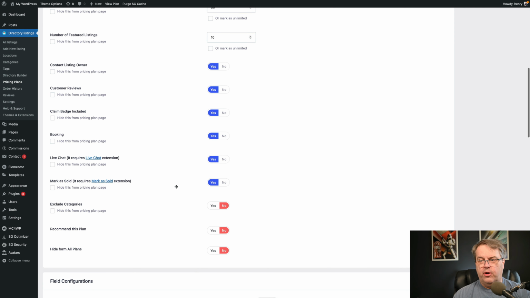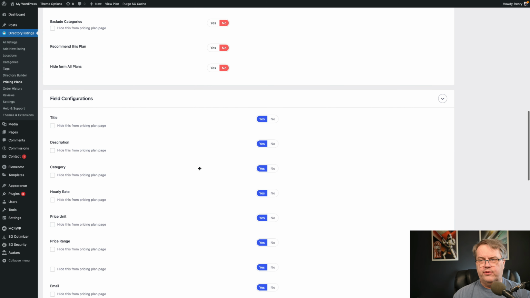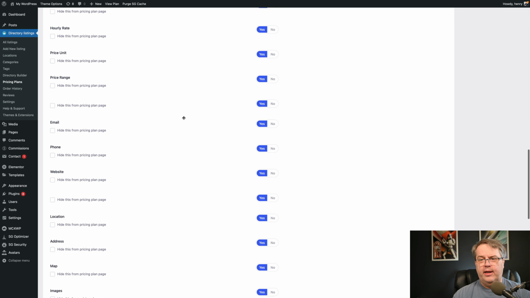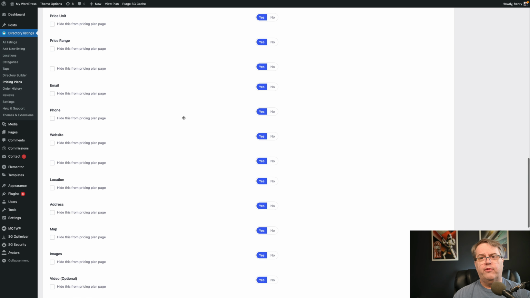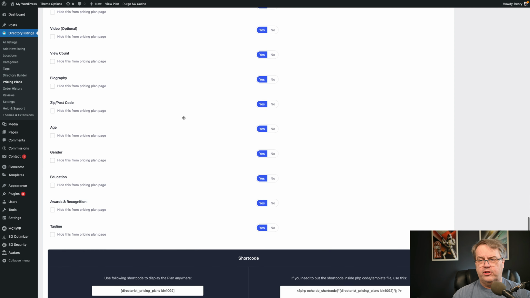If something's sold, you can mark it. If you want to exclude categories, you can. But look at all of this stuff as far as whether you want to show it or not. It is very complete, and this is all something that you can configure for your own directory listing. As I said, this is a demo, and this is something that you can build.